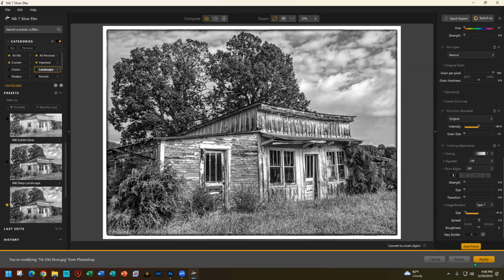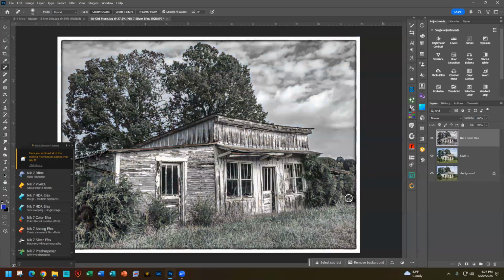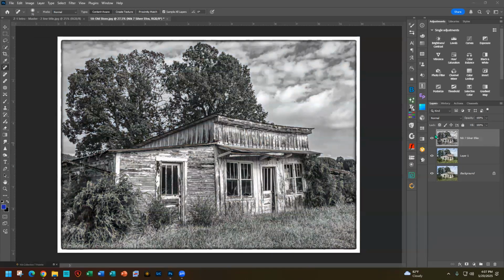So then we can hit apply. I could bring it in as a smart object if I wanted to, and close that down so you can see our final image.